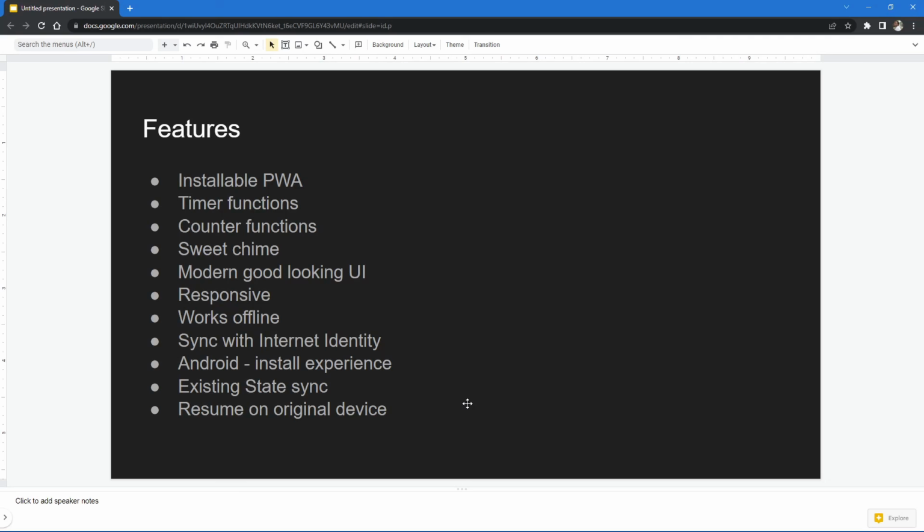This is all the features that have been implemented in this timer counter.